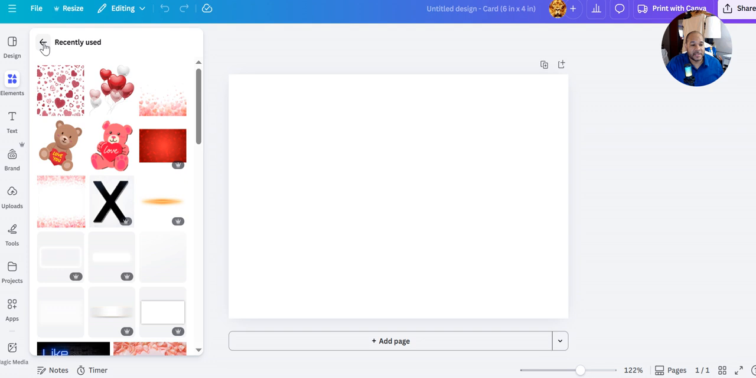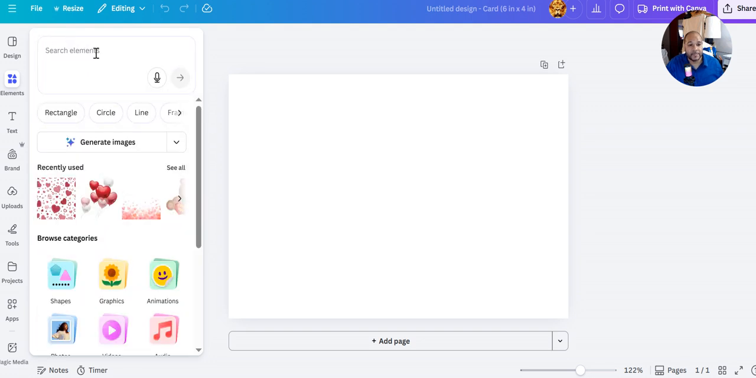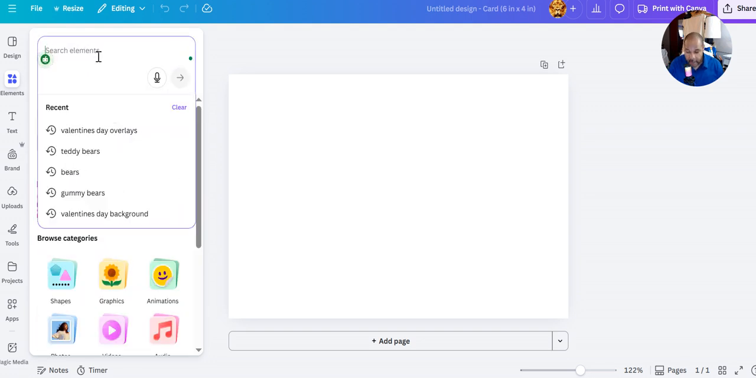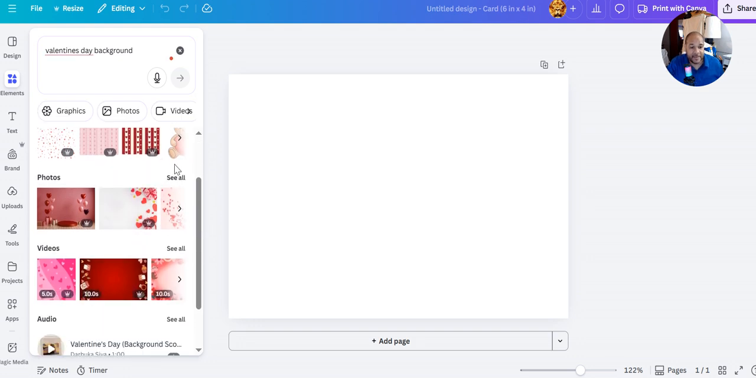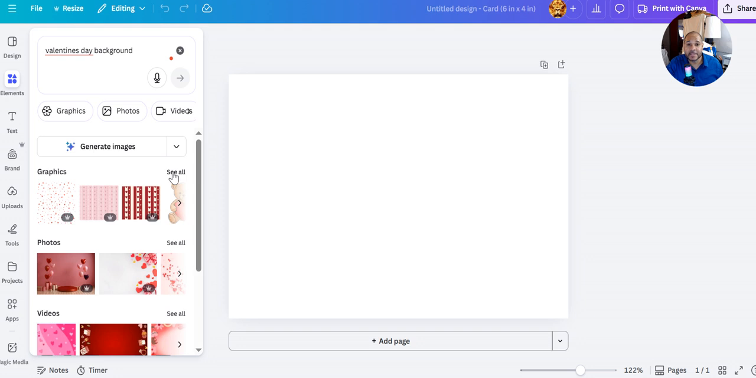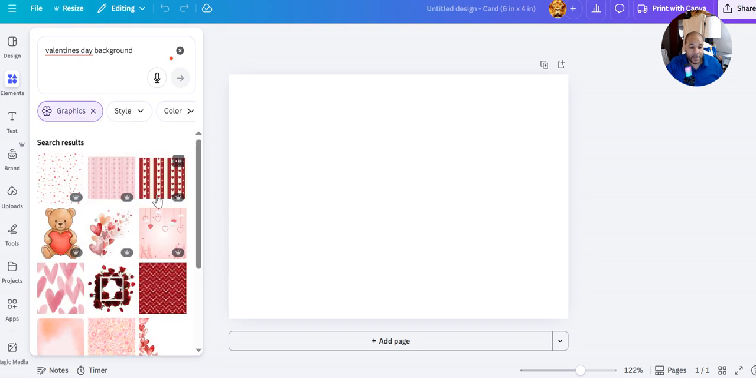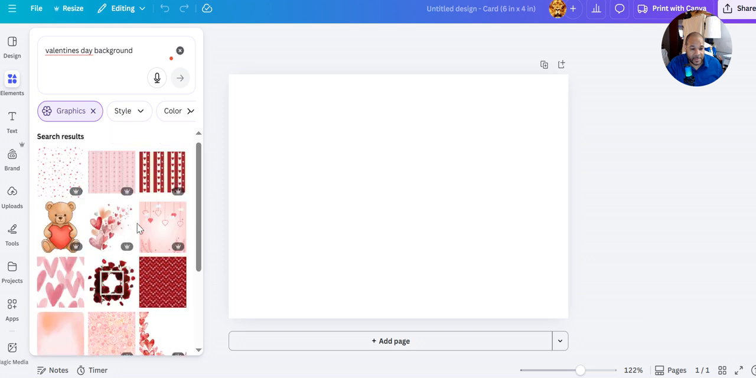Let's just use a regular simple background, because we know that if you don't have the pro version, I'm going to show you how to do it the free way. So I already have Valentine's Day backgrounds. If you want to type that in just for the sake of time, I'll make this easy for you, so that nobody gets like, I don't know what to do. We're going to just use a regular background.